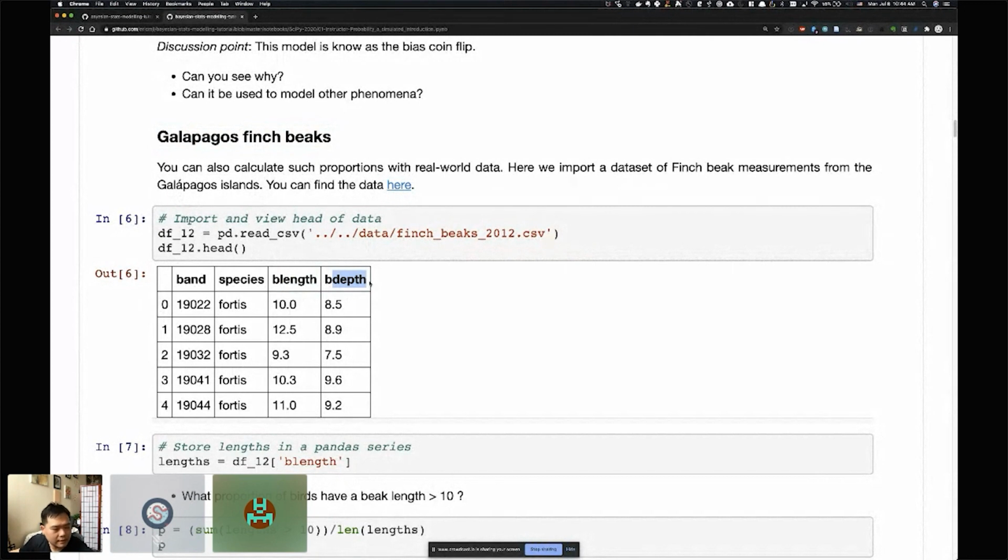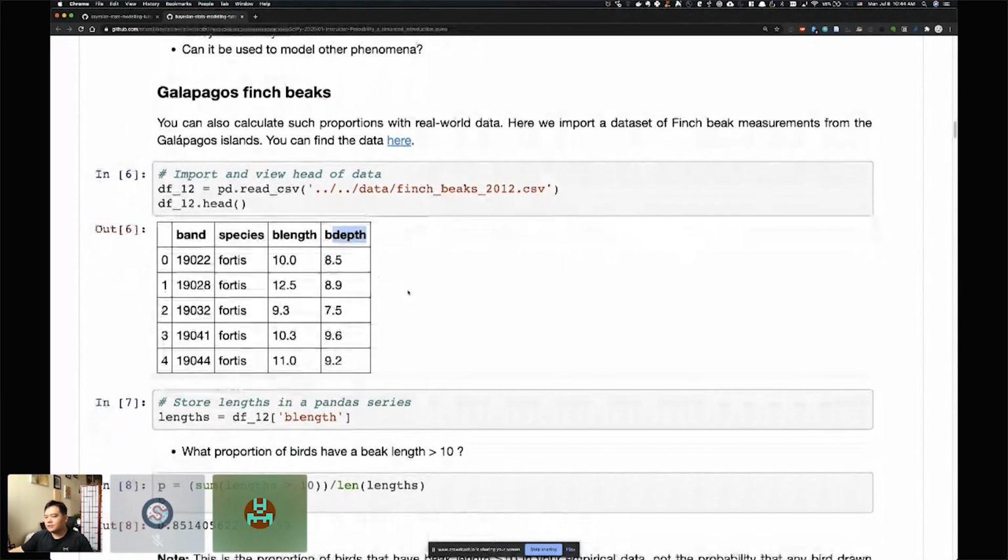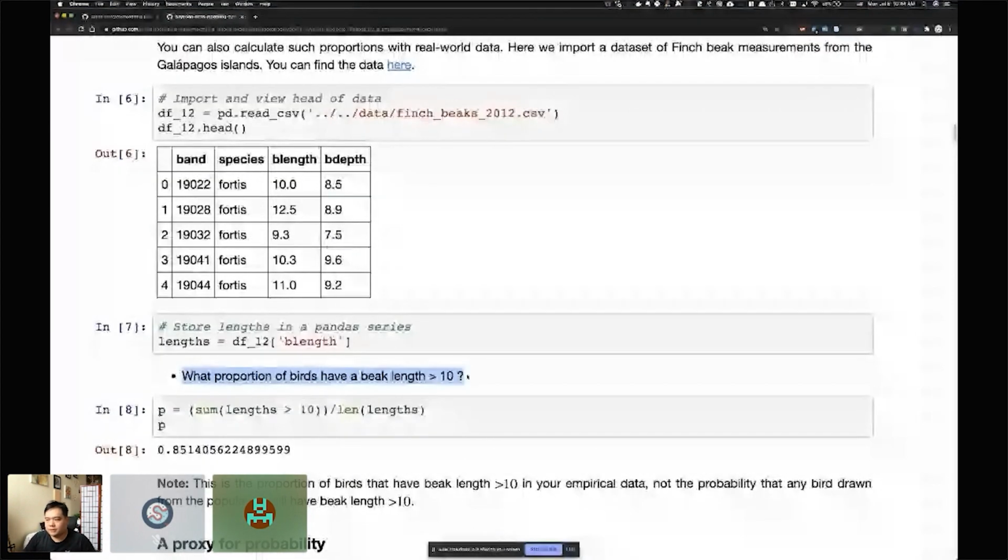Pardon me, let me just get a sip of water here. And so we can ask a few questions of our data and use that to help us with understanding probability and all that good stuff. So we can ask the question, for example, what proportion of birds have a beak length that's greater than 10? So if you run the cell down below, you should get an answer that looks something like 0.85, right?